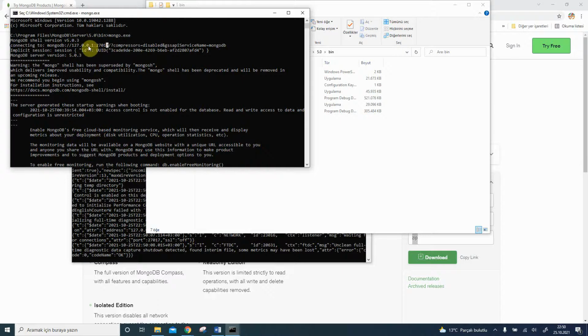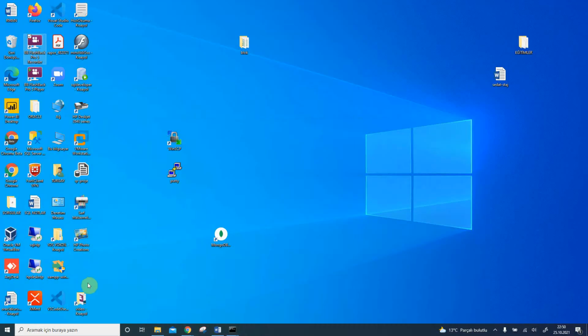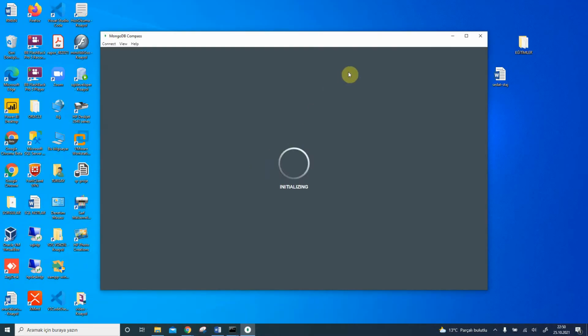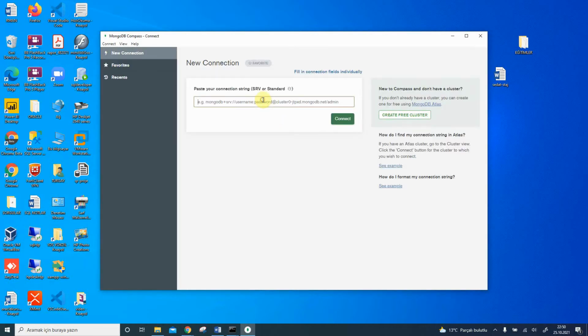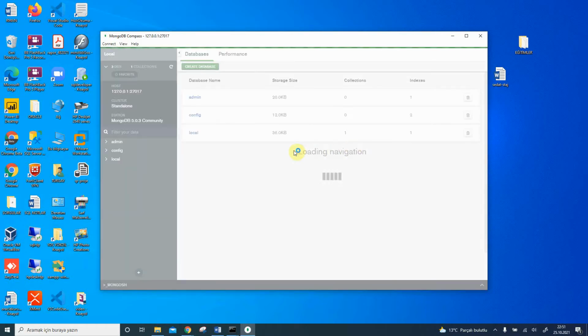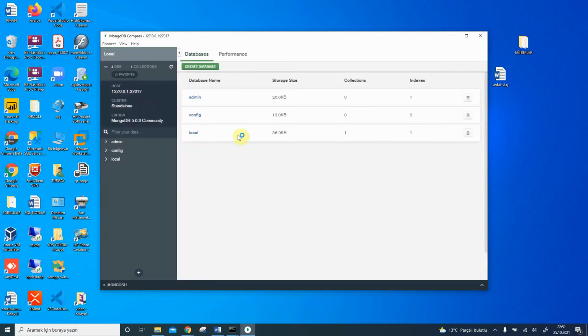as you see, select and right click and go to MongoDB Compass user interface, and it is loading plugins. Paste here, click connect, and you are able to see the database, as you see.